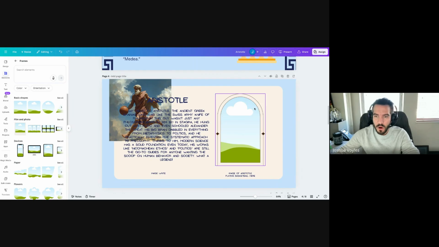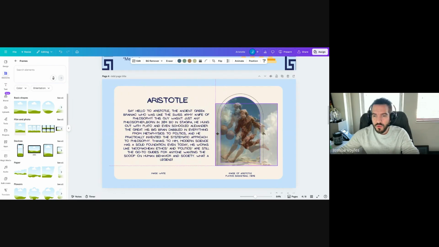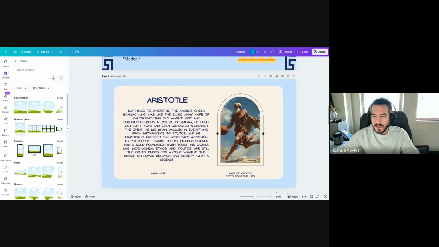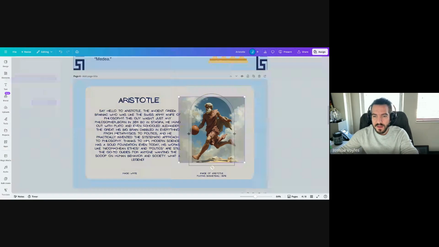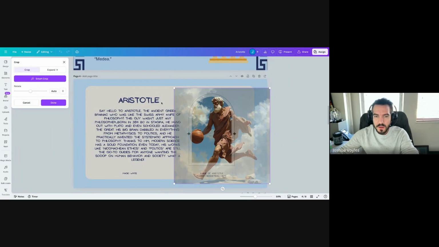I kind of like this little arch. It kind of matches the theme. And so now if I just drag and drop that Aristotle on top, it will clip to that frame. So that is how you would do that. I can double click in here to actually expand it and then click out of it.